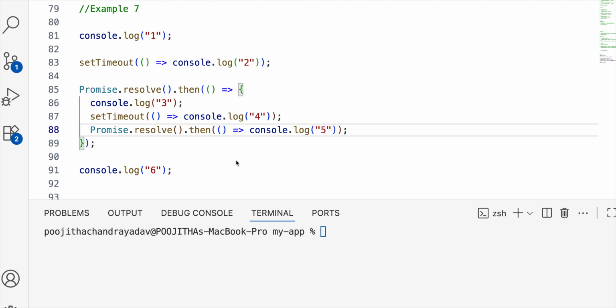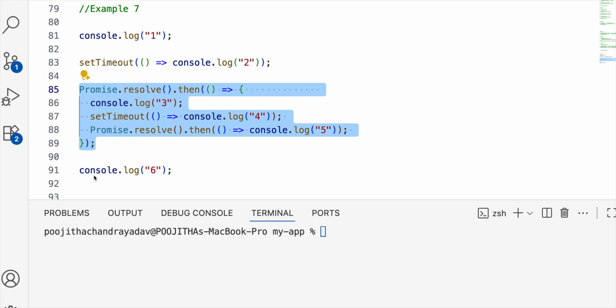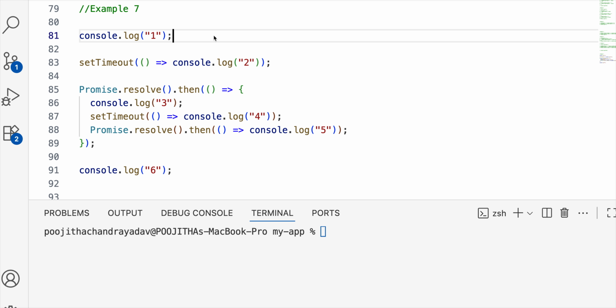Example 7. So here we have a console log, setTimeout, promise, which has a console, setTimeout and a promise, and then a console log. So now what will be the order of execution? So first console log will be added to the call stack and gets executed immediately. So that we are sure, 1 gets printed.